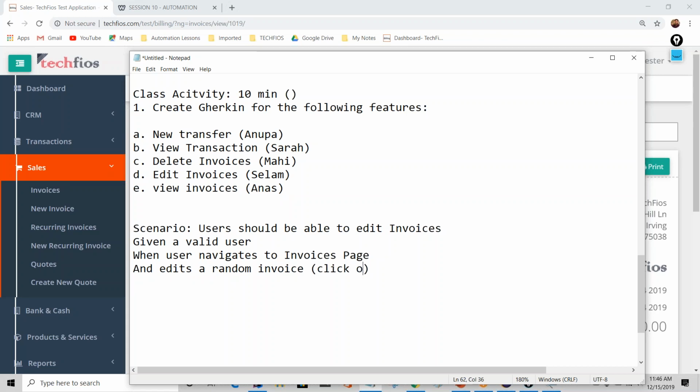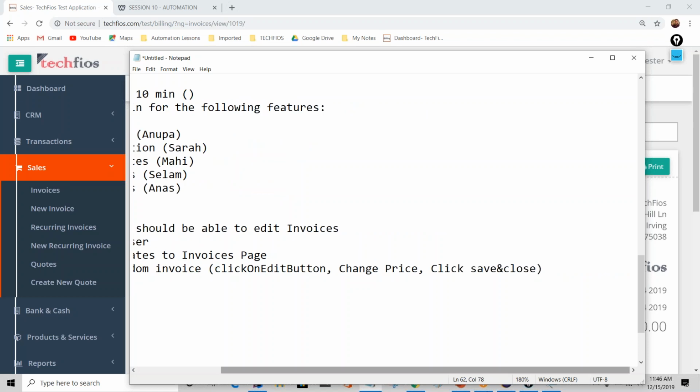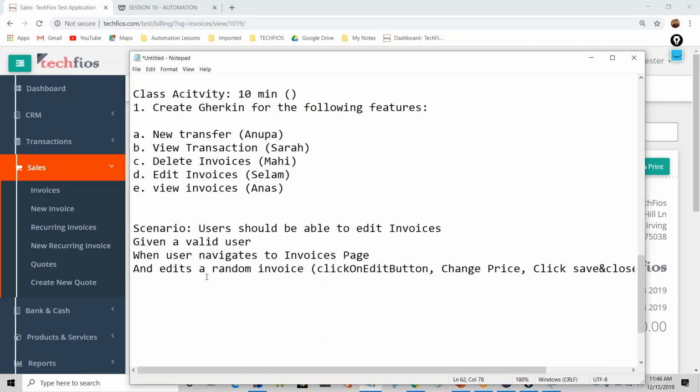Click on edit button, change price, click save and close. Does that make sense? All of that method is going to be under this statement. Edits a random invoice. What? How? We don't care. We will never have to change this.